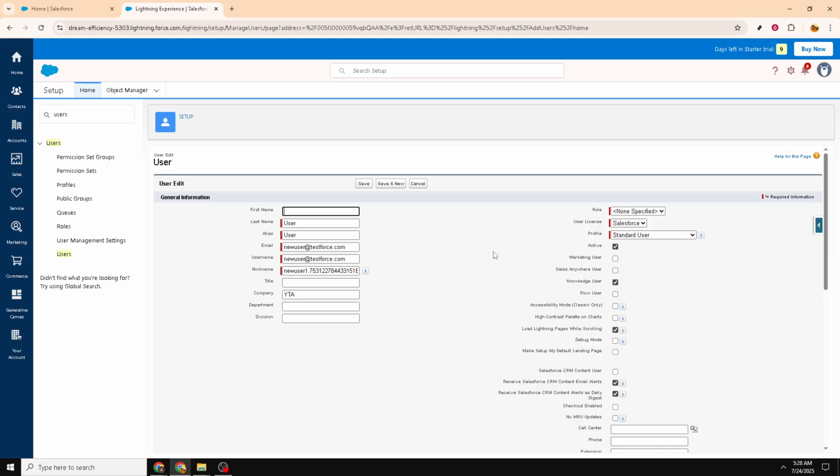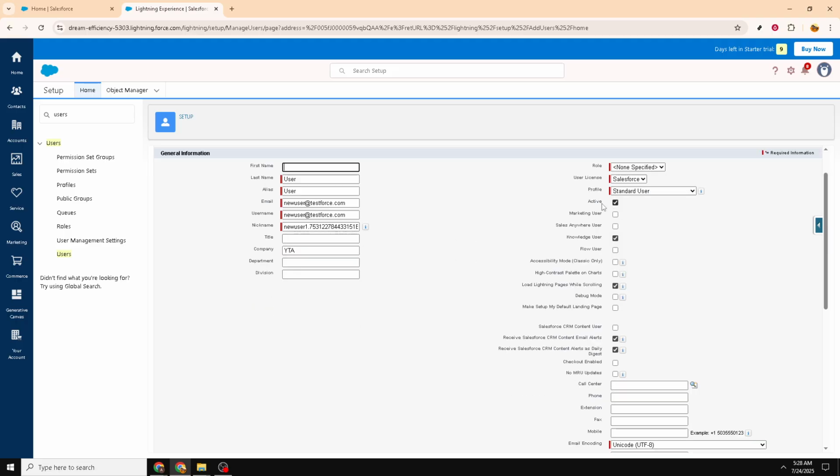Now you're on the Edit page. Here, you must ensure that the Active checkbox is ticked. This action is crucial to ensure that the user account is live and usable by the new employee. Don't overlook this step, as an unchecked box could result in a lot of confusion later on.